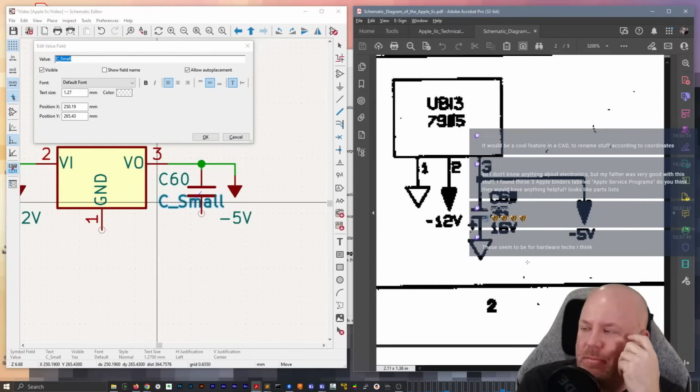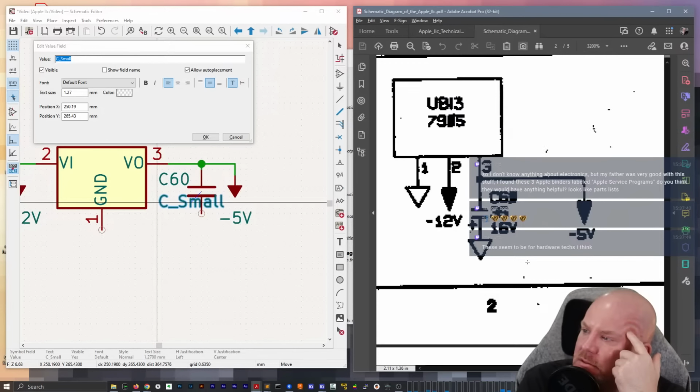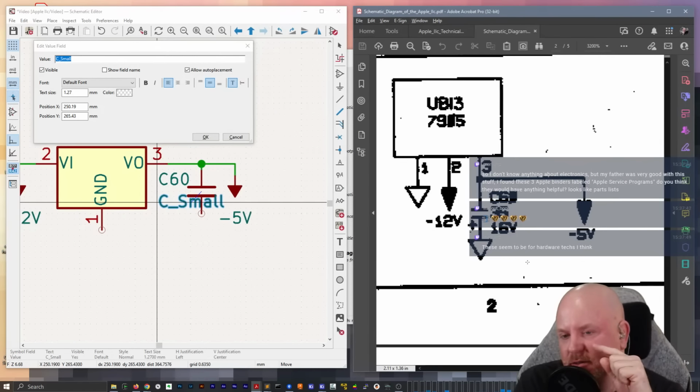It looks like 35 to me. It can't be right, though. Apple service programs? Yeah, unless it has a schematic, I don't think it's going to be too helpful. Basically I need to know what the pinout of that edge is.